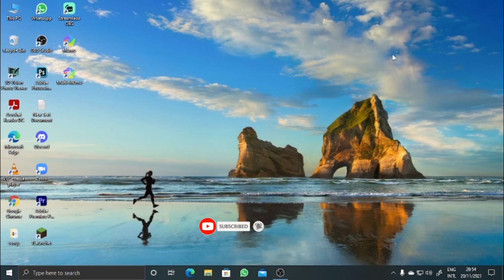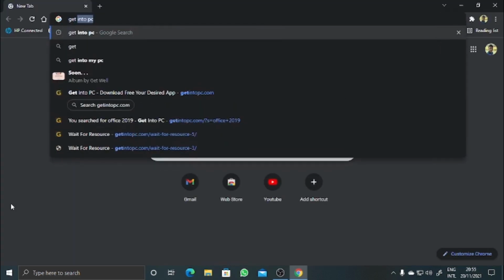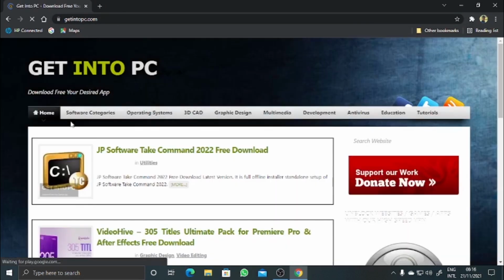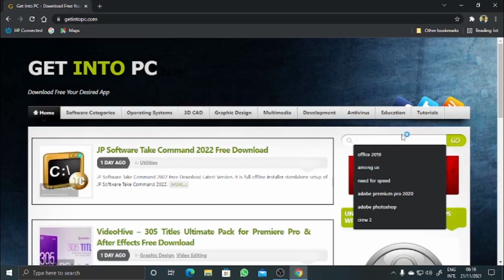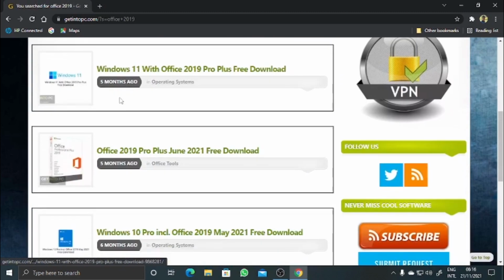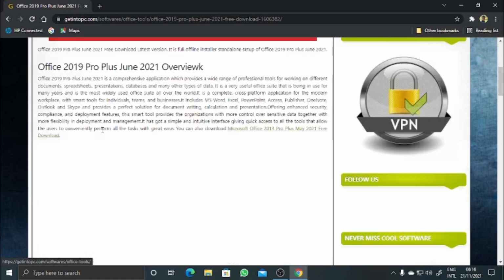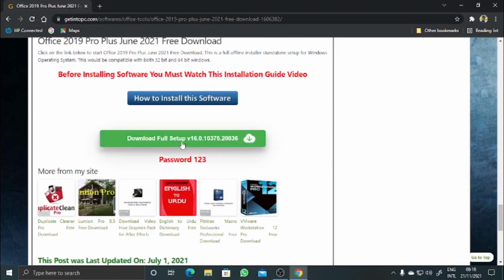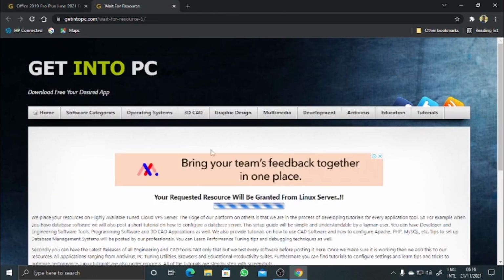So today I'm going to be teaching you how to download Office 2019 for your PC. First of all, you need to go to Google Chrome, and after that type in "get into PC", and after that type in the search bar "Office 2019", and scroll down and you can see Office 2019 Pro Plus, and after that scroll down. And after that you can see the download link, click that, and you need to wait for some minutes.